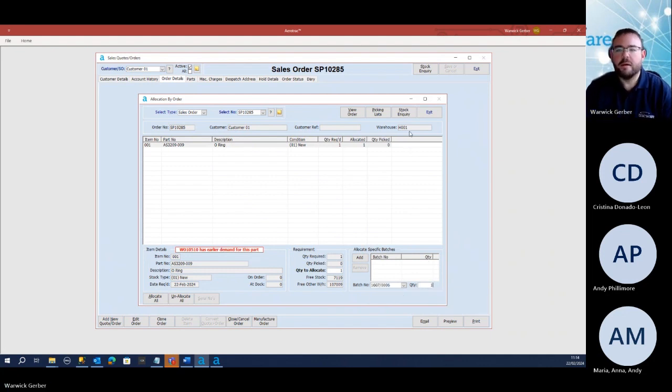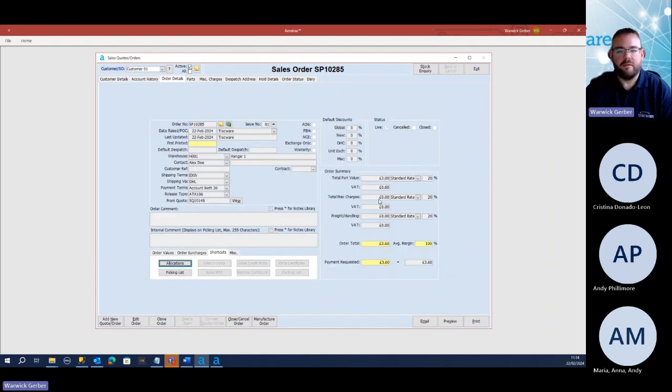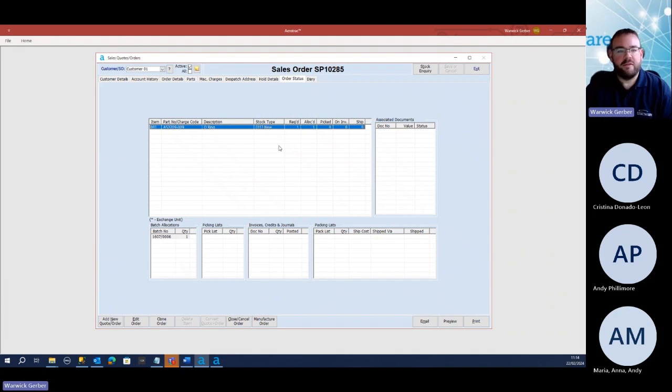Quantity 1, that's allocated for that batch. Okay. And then we can come out of there. You can also have a look at the order status, and then here, this is where it shows you where we're up to as well. So one's been required, one's been allocated, but nothing's been picked yet. Okay. Also down, you can see what that batch allocation was as well.